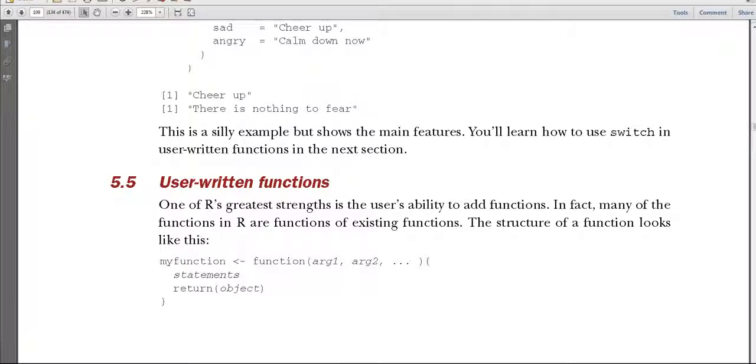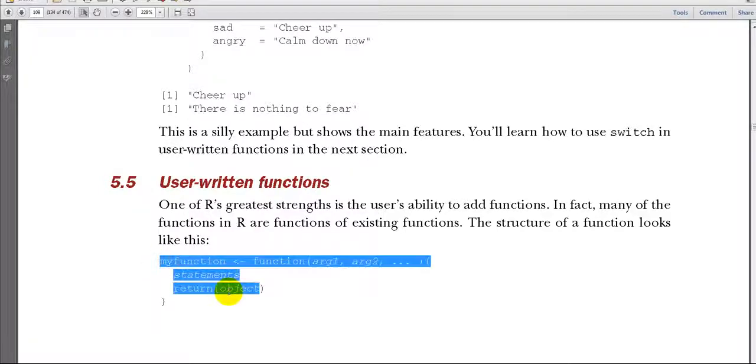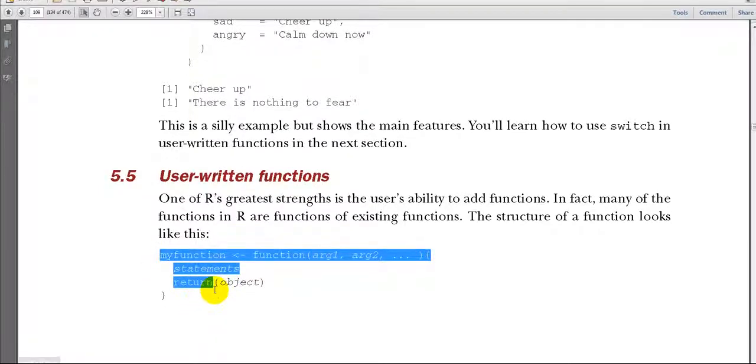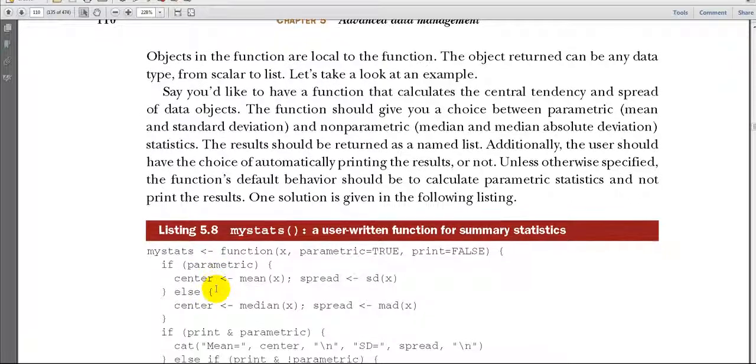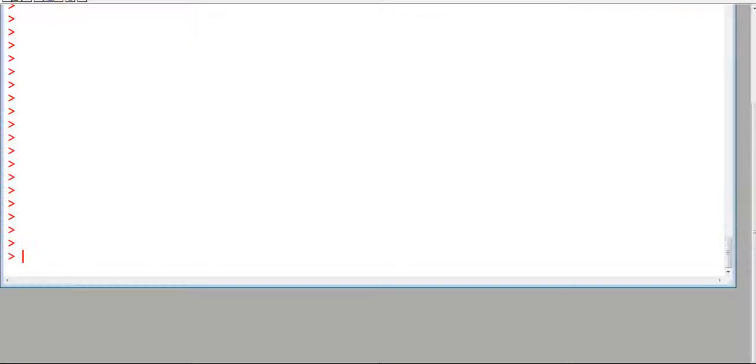Okay, so R allows you to write your own functions, which is really useful. So let's learn how to do that. The general statement of it is like this, but let's look at a specific example because it's easier to see. He gives you this example, but this is too complicated. So let's start with an easier one. Let's start with this one.